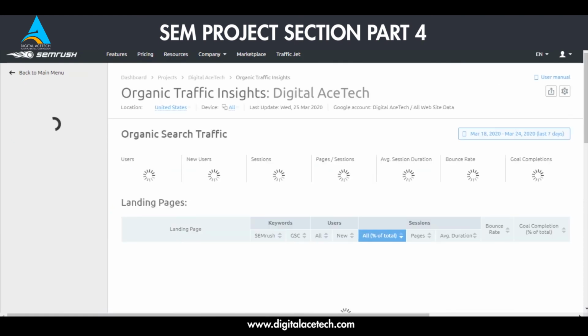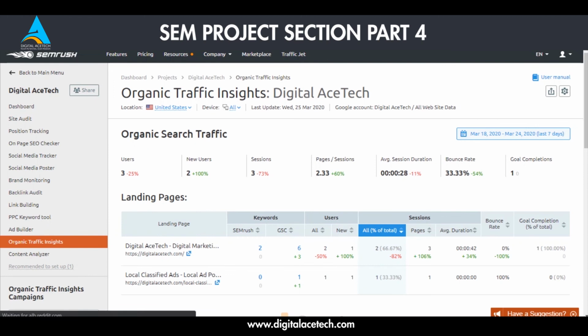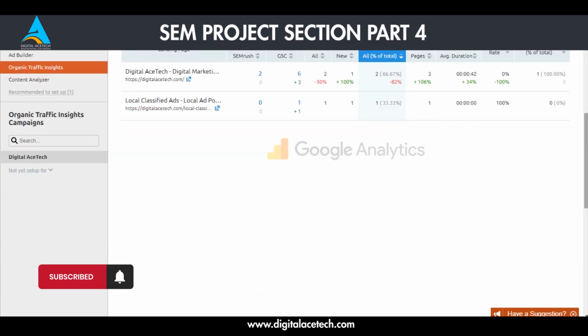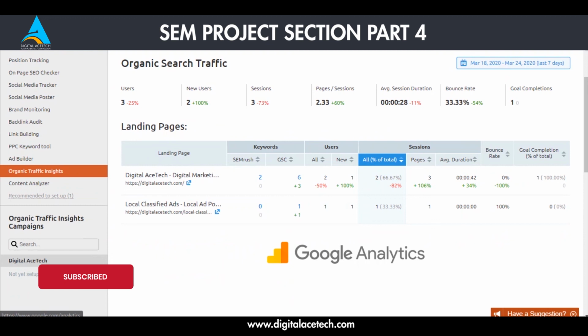Okay, so Organic Traffic Insights is pretty self-explanatory. It describes the organic traffic that your project is getting, and it tells you about keywords, about the number of users, about sessions, bounce rate, and goal completion as well. And I think this is powered by Google Analytics, or maybe SEMrush is partnering with Google Analytics to bring in this information. So if we click on this, we'll be directed to Google Analytics, where you can log in and you can see these in a more detailed version.